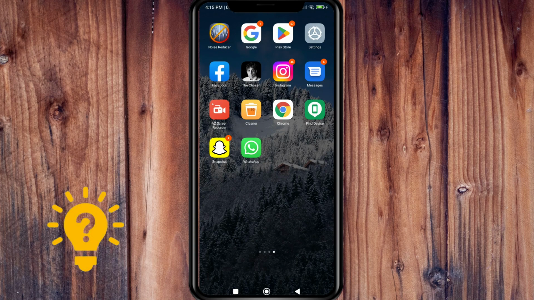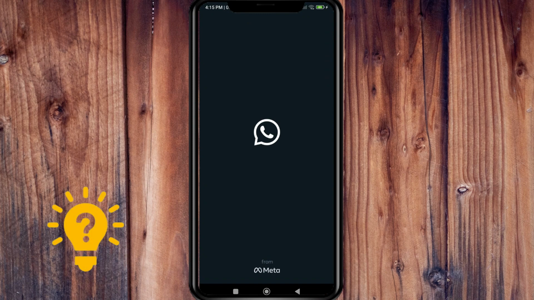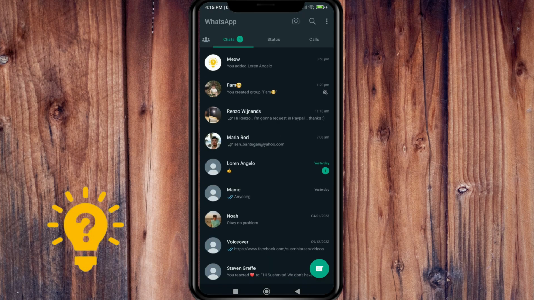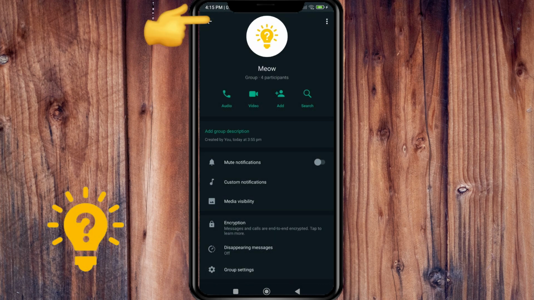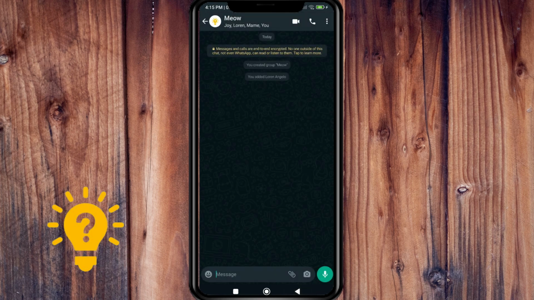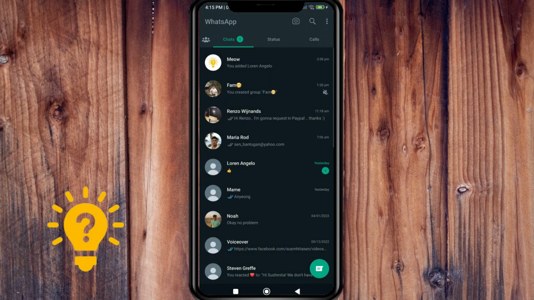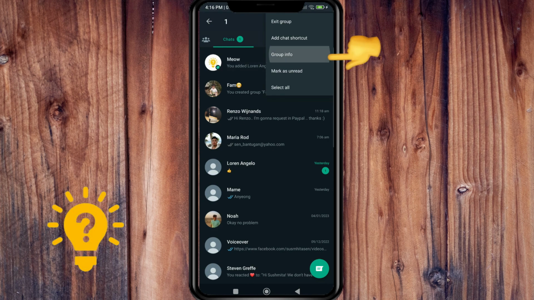So to do that, let's open the WhatsApp. Then open a WhatsApp group chat. Then tap the group subject. Alternatively, if you go back and tap and hold the group chats in the tab, then tap the three dots on the upper right corner and tap the group info.